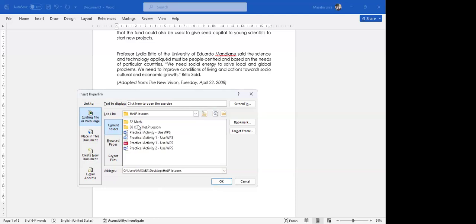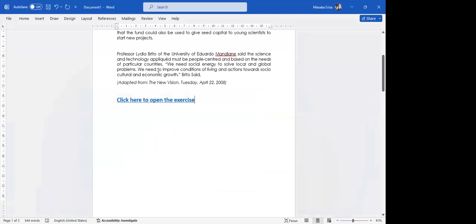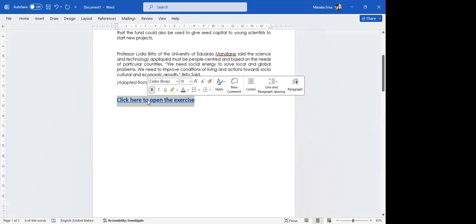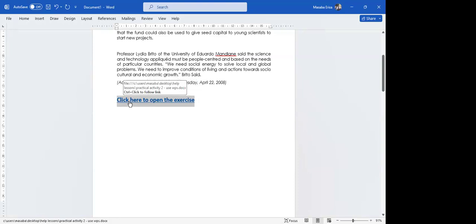When I open it, it has today's work, practical activity 2. And when I double click on it, it becomes blue like that. It shows that my work has been hyperlinked. So if a student is reading and they realize that the teacher has said, click here to open the exercise, you just press Ctrl and you click. And when you click, that exercise is supposed to be opened automatically.